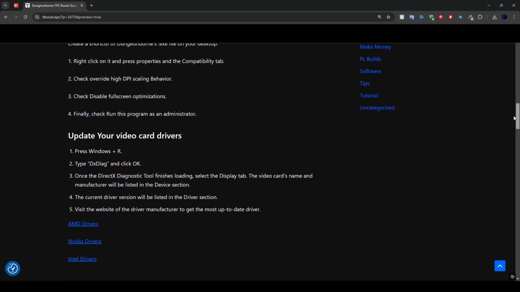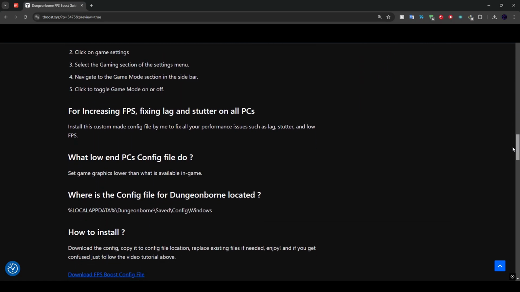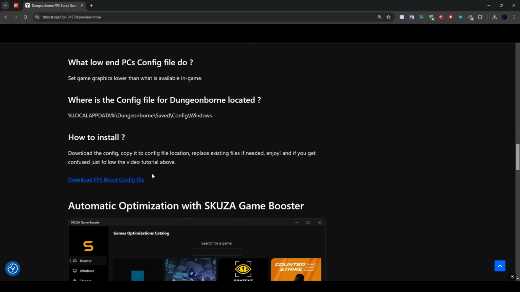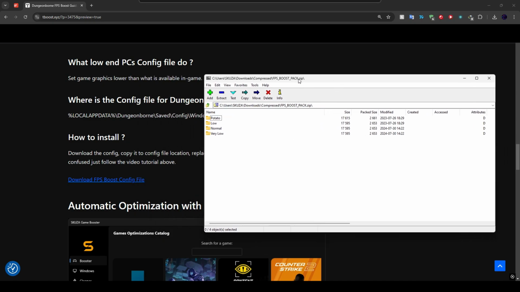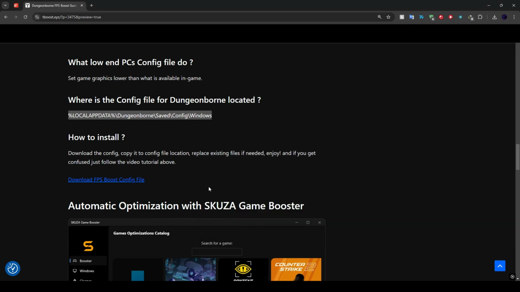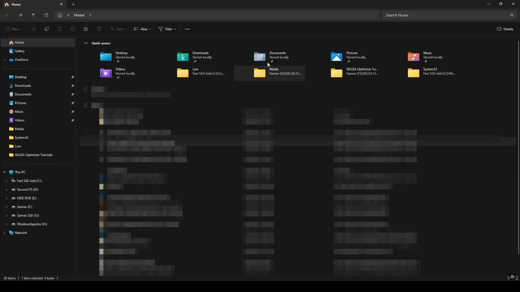For the second more manual method, click the second link in the description and download the FPS Boost Pack. Open it and pick a preset. Then drag the files to the config file location, which you can find in the website. Make sure to replace the files and that's it. Enjoy your FPS gains.